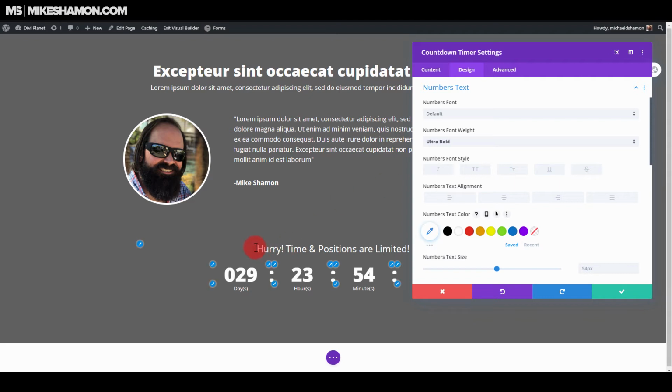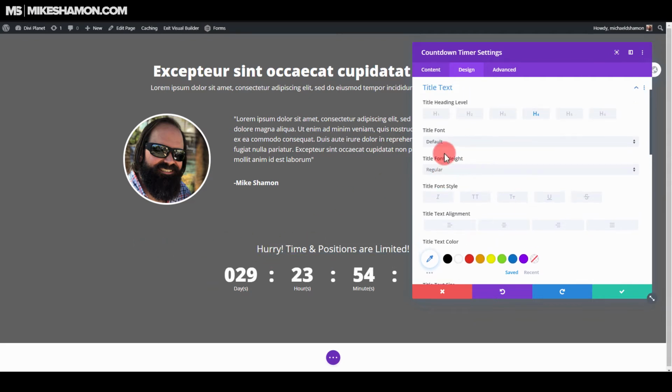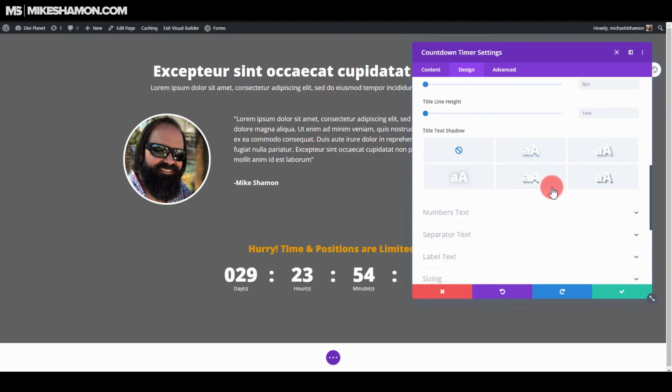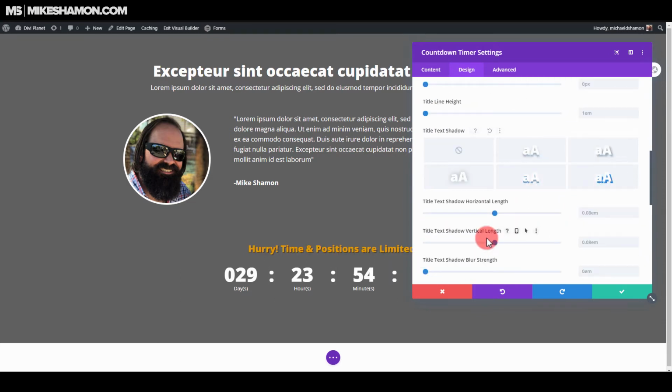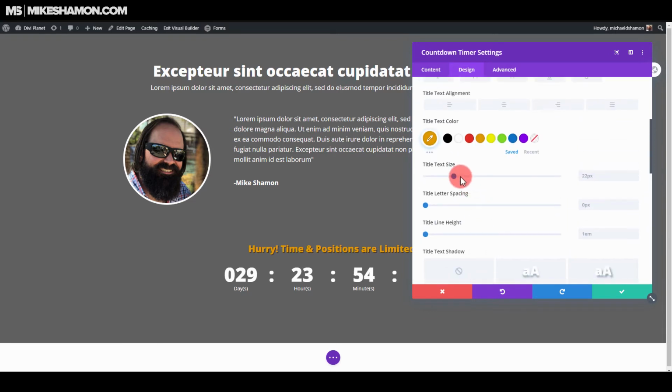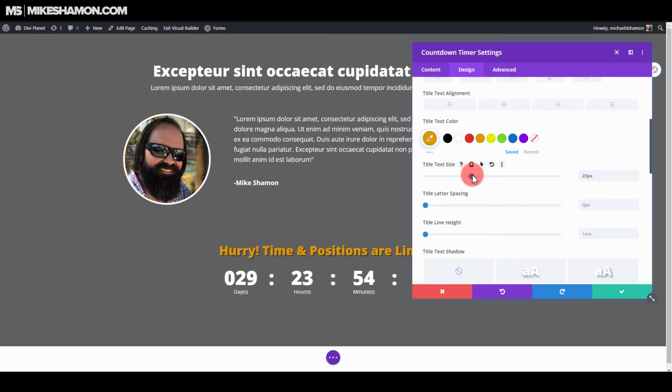Okay, and let's see, maybe the title, I want the title to be a little bit different font too. Ultra bold, let's see, orange with a shadow on it. Alright, and then let's increase that size as well.